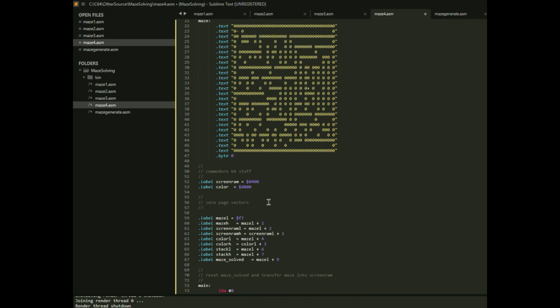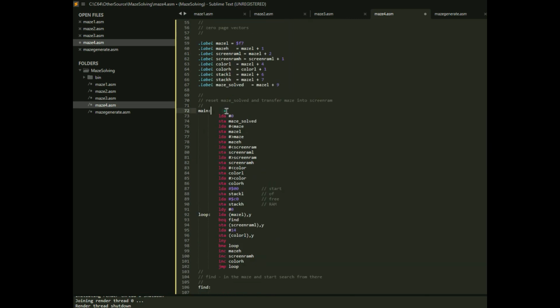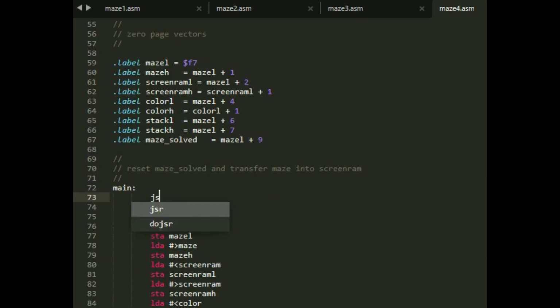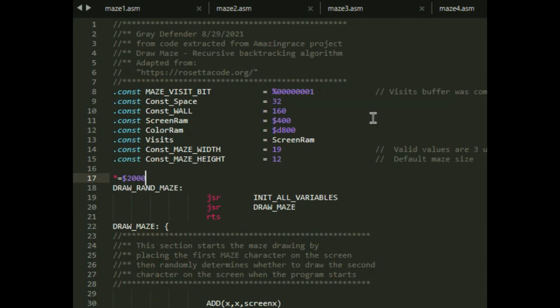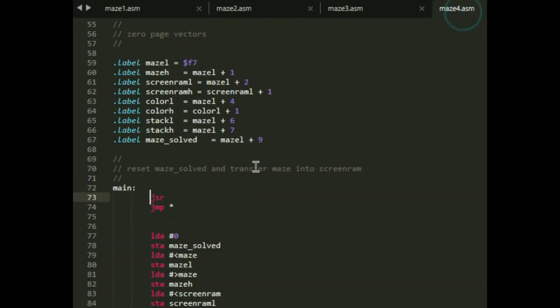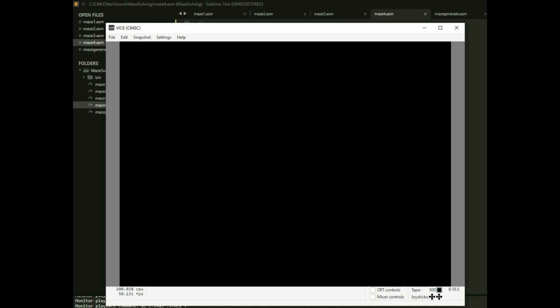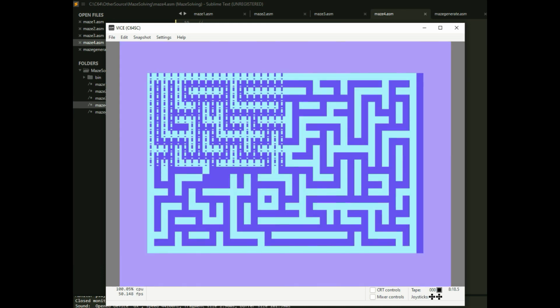And at the top, just to see if it works, we'll do a JSR. And then we'll just do this. And the JSR is to draw the random maze. And run that. So now we should just get the maze I showed you a second ago.